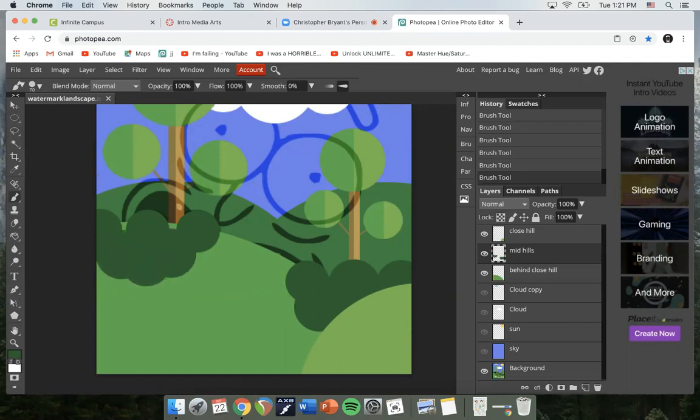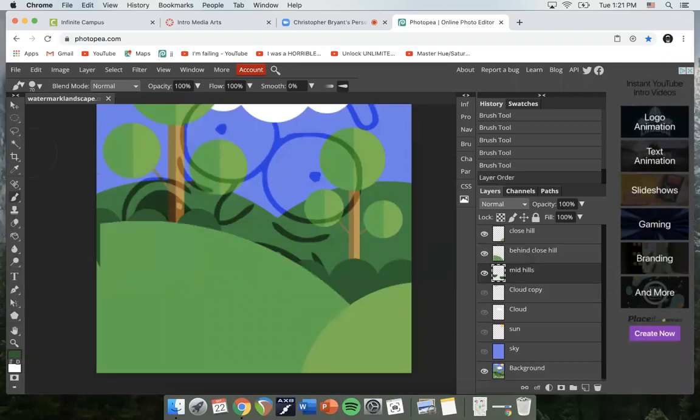It's not necessary, but I think it'll be nice, just in case. Now this looks terrible, right? So let's take our layer and drop it behind close hill. You can see that on behind close hill, I accidentally moved that over a little bit. So now I'm going to bring it back.